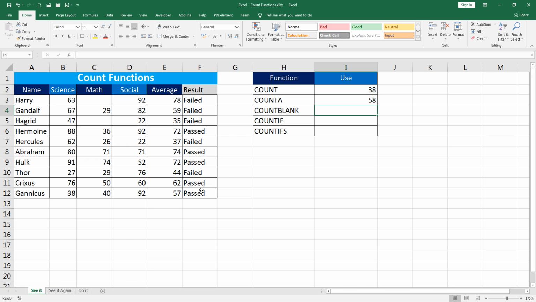And if I would like to count only the blank cells, COUNTBLANK will serve the purpose. Let's do it. Press equal to on the keyboard, type in count, select the function using the arrow keys on the keyboard, press tab to complete the function, select the range, press enter on the keyboard. It will count only the cells that are blank.